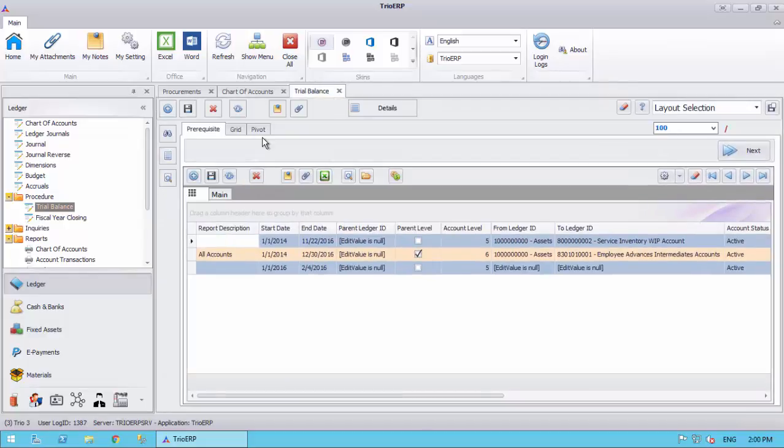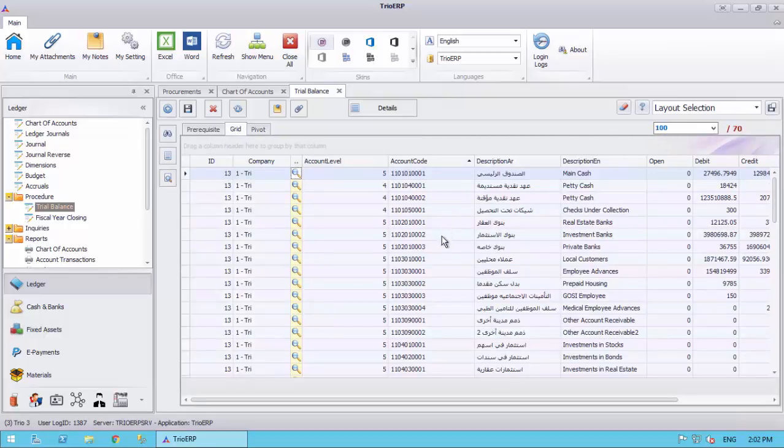But what's happening here is actually we choose what data to view or not from the prerequisite tab first. We can filter our accounts from here by adding a new filter line, then saving it. You can select the filter by clicking at the left of it. You'll notice this arrow changes. Then click next. You'll see the whole accounts on the grid view listed.